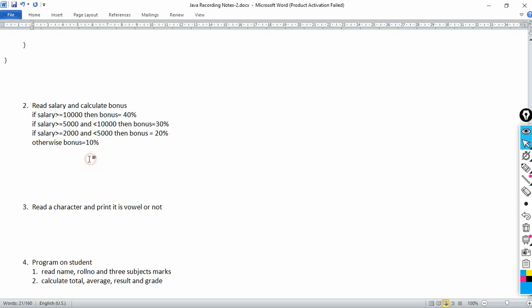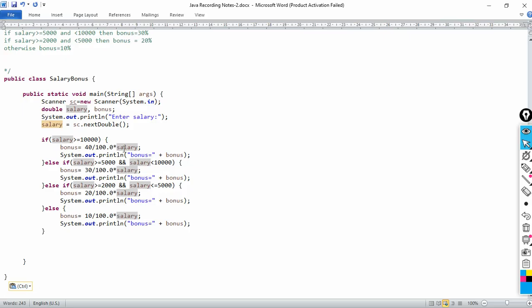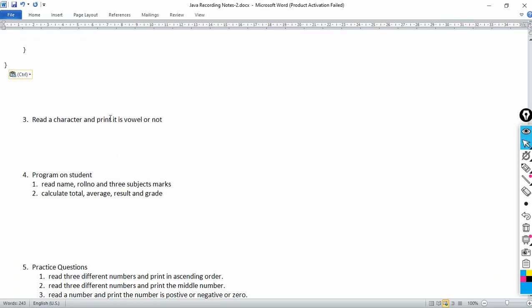Let us paste the program here. Okay, that's it. Simple, right? Next, read a character and print whether it is a vowel or not. Read a character and print whether it is a vowel or not.